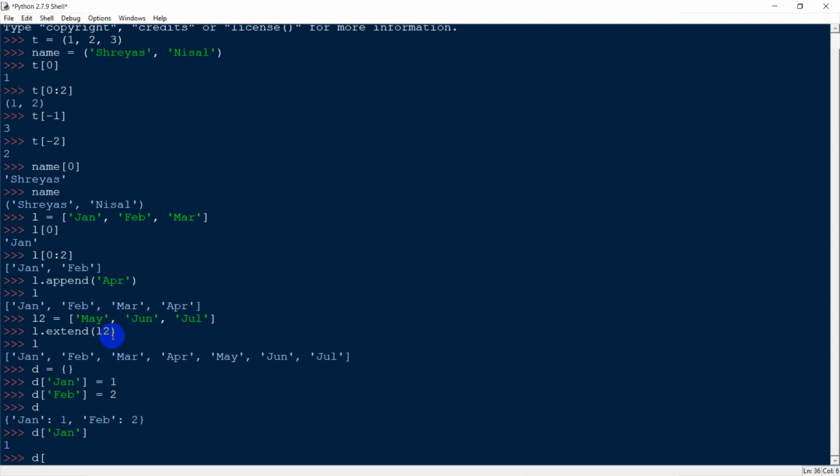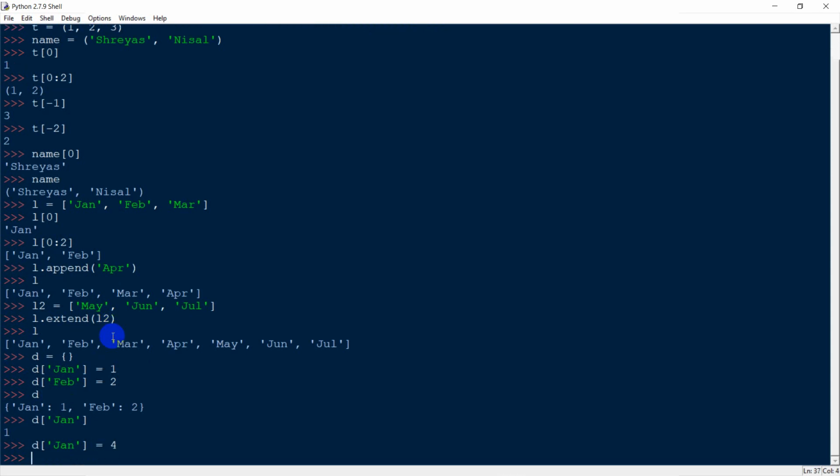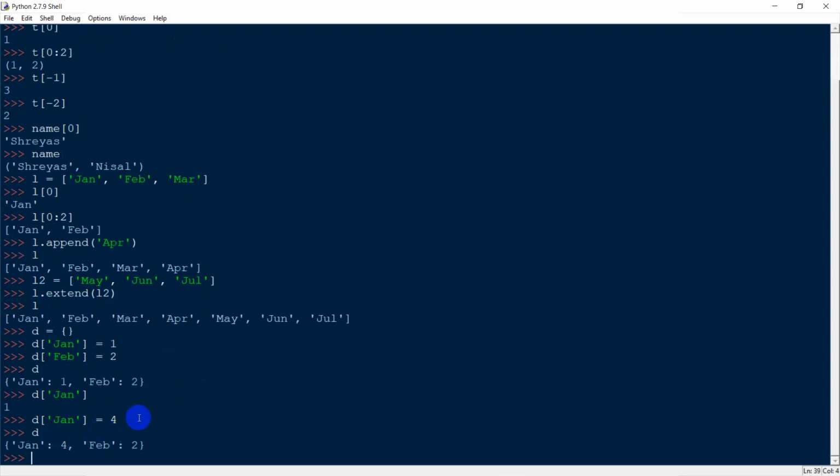And another thing about dictionaries is that the keys need to be unique. So basically, if I now said D of Jan is equal to 4, and if I print D now, it won't actually give me Jan 1, Feb 2 and Jan 4. It actually just gives me Jan 4 and Feb 2. So if I try to assign a different value to the same key, it just overwrites the previous value. So all of these keys in a dictionary need to be unique.